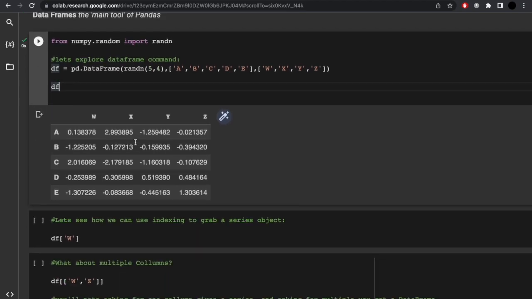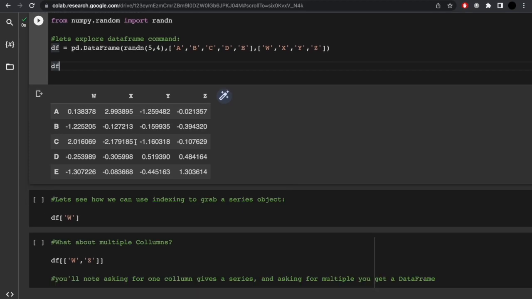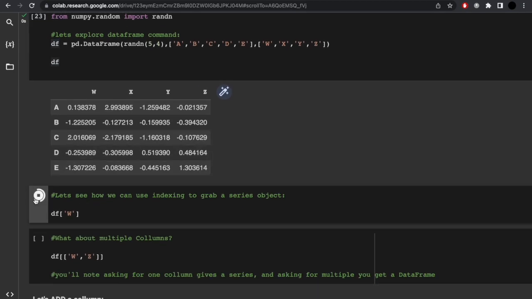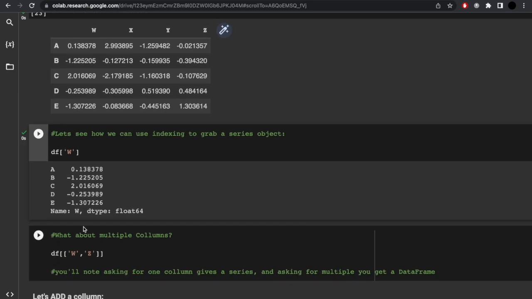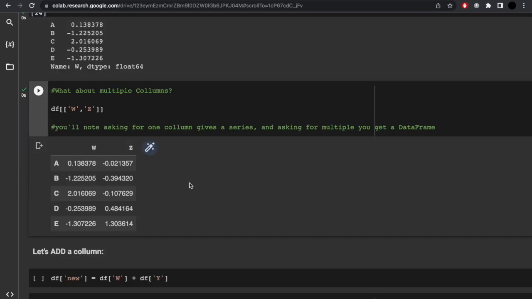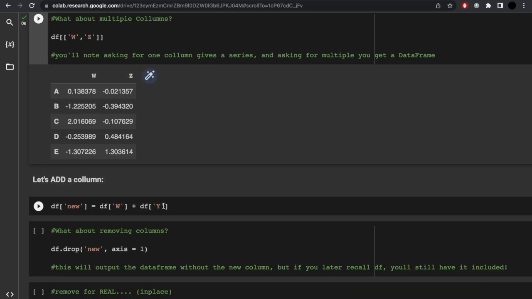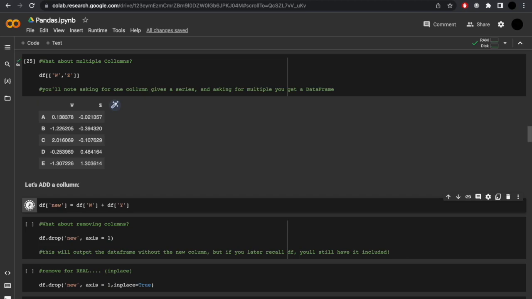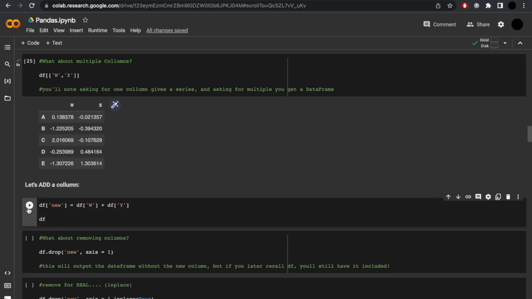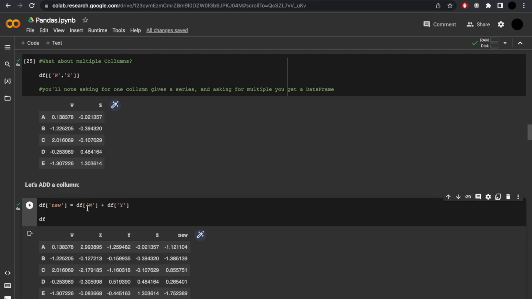But don't worry too much about creating it because we're looking at indexing it. Let's say we want the W column. Well, here you go. What if you wanted multiple columns? The data frame within 2 square brackets, W and Z, giving W and Z. And there we have our data frame. What if we wanted to add a column to it? Well, let's add a new column called new, which is just going to be the data frame column W, add the data frame column Y. Let's run that. You'll see now if we output the data frame, we'll have a new column called new, which is the sum of Y and W.